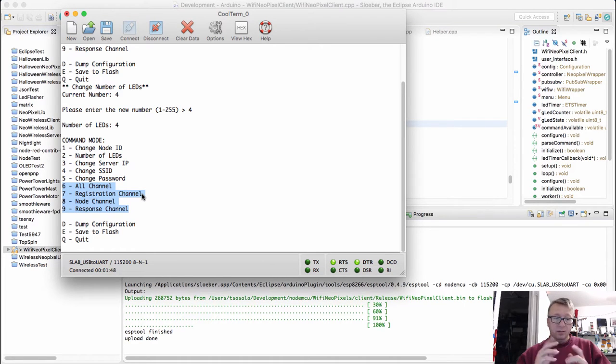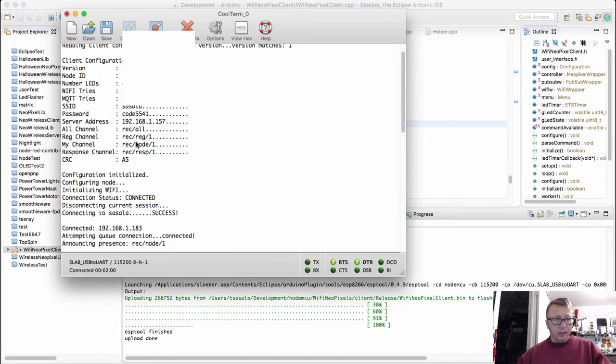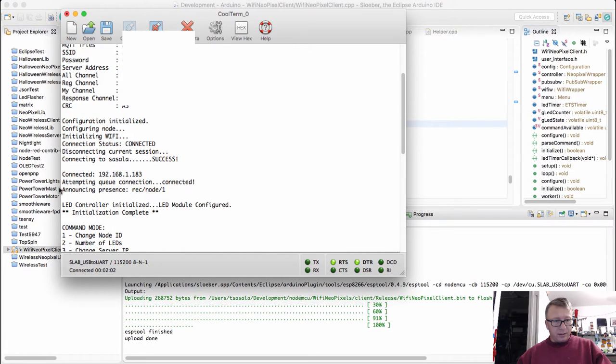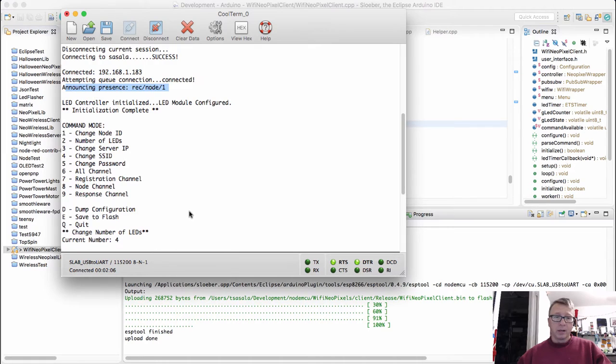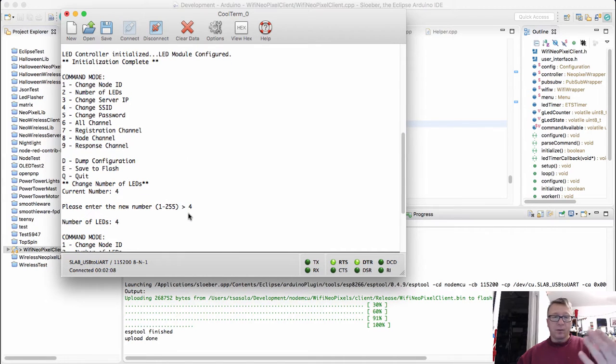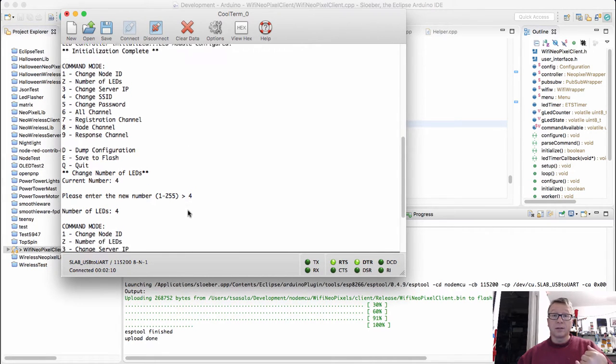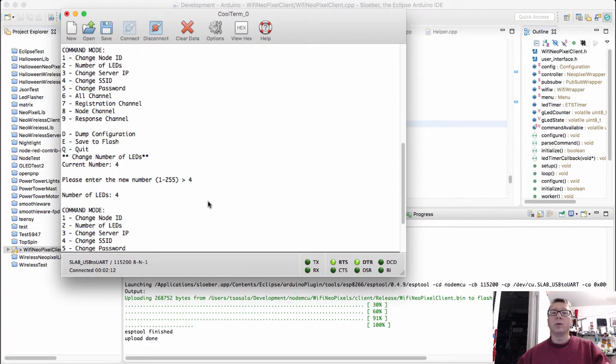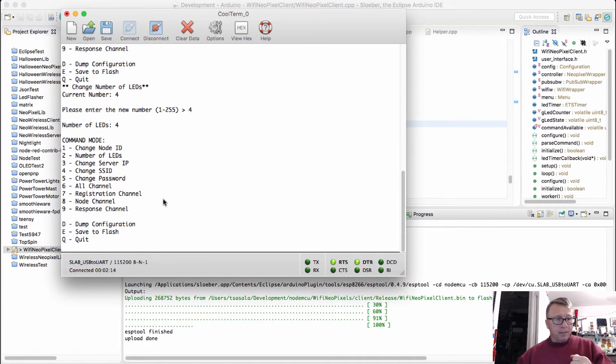There's no reason to specialize. If we had more of these, you could send commands to all of them at one time, or you can send commands to individuals. The registration channel is just what you saw here where it says that it's announcing its presence. It's just basically telling you that, hey, I'm here, I'm alive. That's for a central controller to listen to say, hey, a new node has popped online.